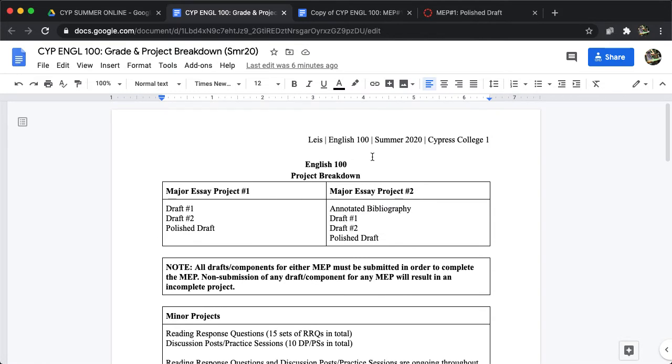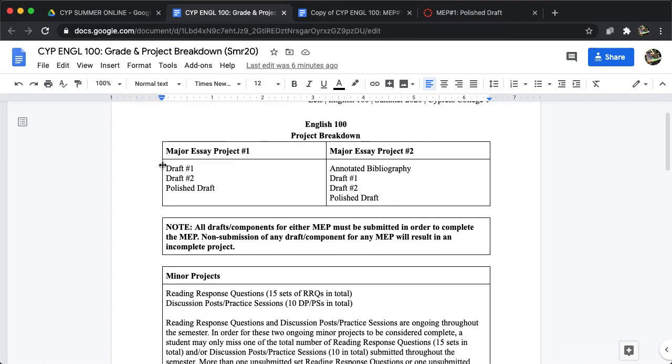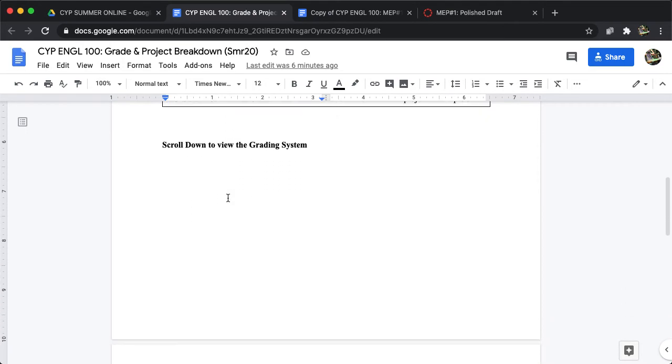All right, so going to the grade and project breakdown. You'll want to open up the document. You can access this in Canvas. This is something that we should have looked at the very start of the semester. So this, of course, is applying to Major Essay Project 1. You submitted 3 drafts: Draft 1, Draft 2, and the polished draft. The polished draft is what I was assessing, right?